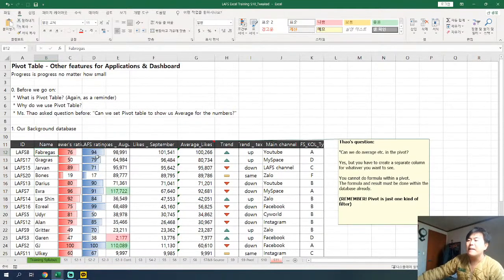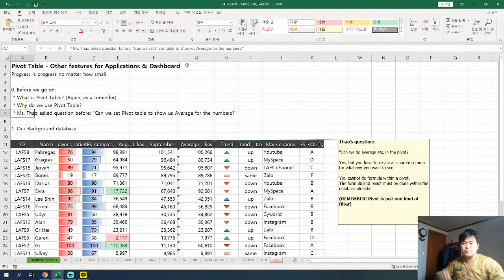It's practice now. But today, as I was reviewing my own pivot table, I realized there were some questions I did not answer properly, which was actually Miss Dow's question. So we are going to talk about that, and that's part of our other features. And we are going to learn how other features will lead to building our dashboard, which is our very final goal. Okay, now let's go to our Excel.